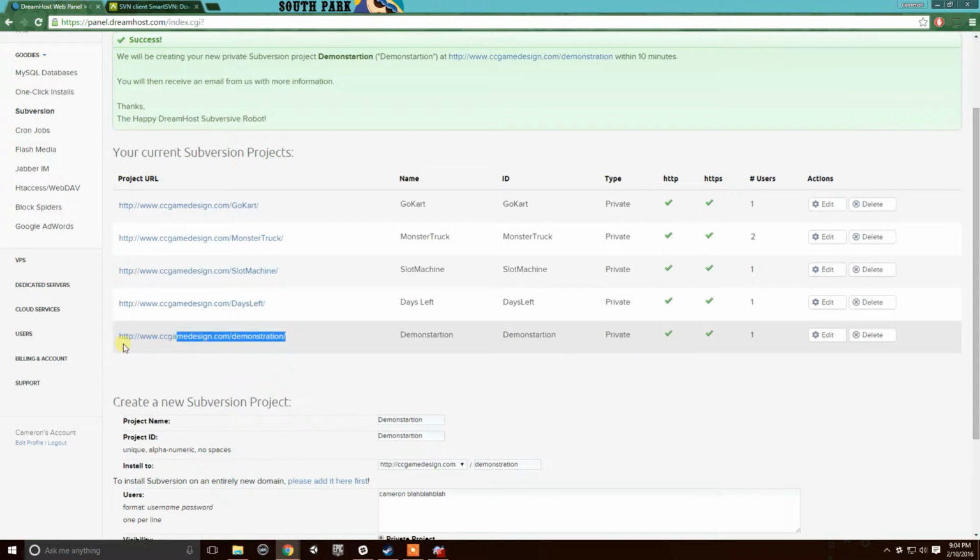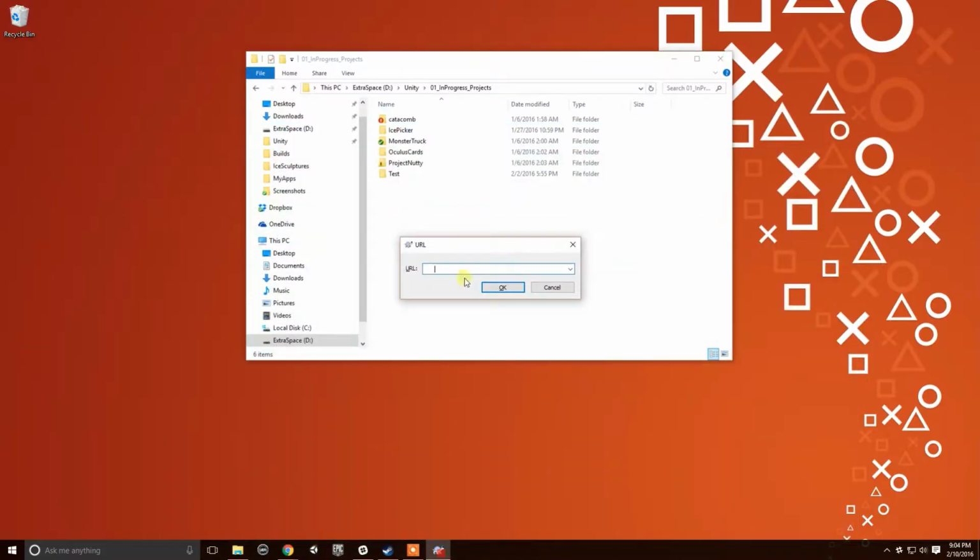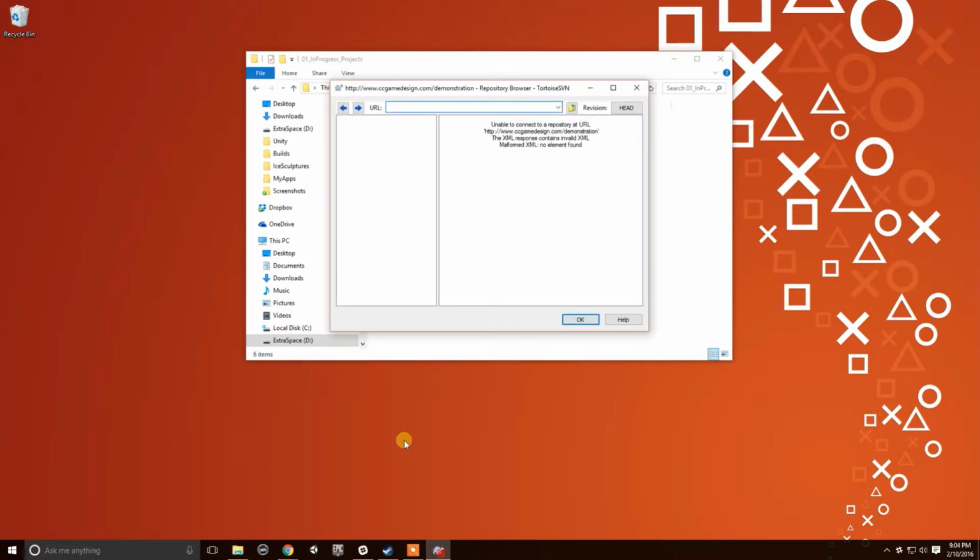You want to make sure you absolutely have the HTTP part, otherwise it will not recognize the address if you just did www dot whatever. So minimize that. Okay, I'm gonna paste that in there. Okay, bam. What?